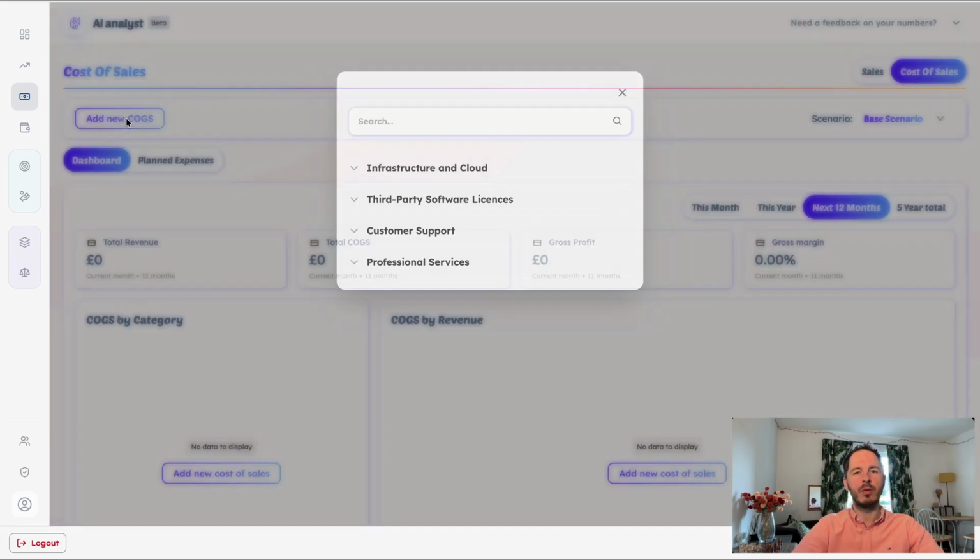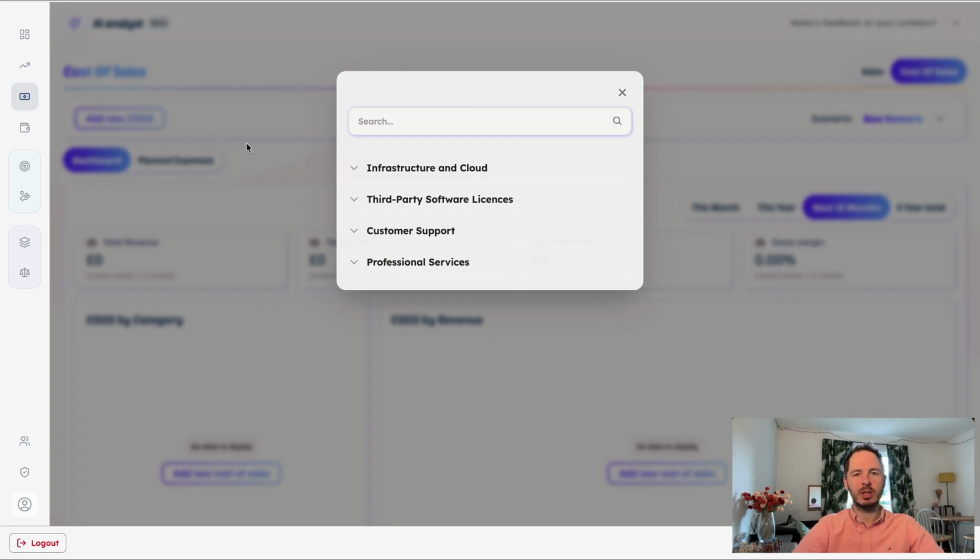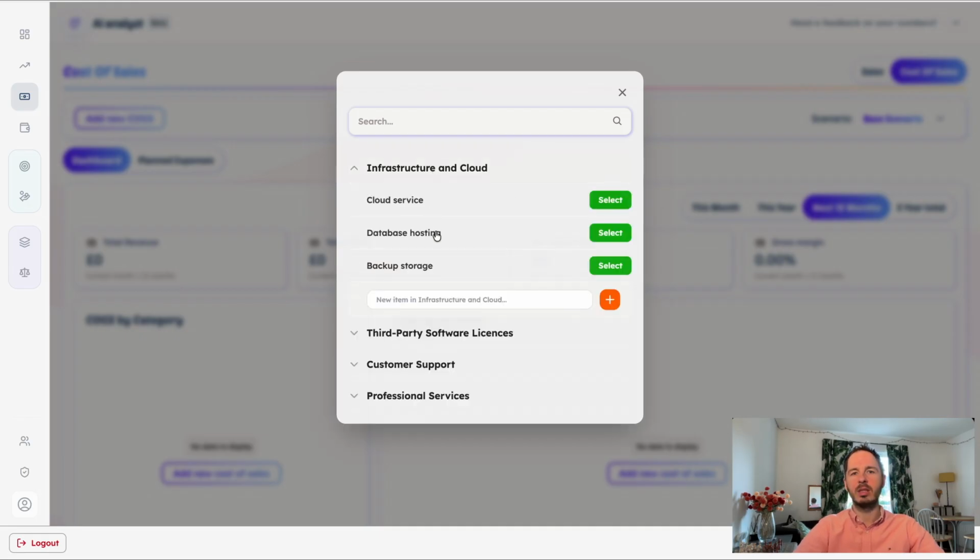A menu appears with four pre-built categories: infrastructure and cloud, third-party software licenses, customer support, and professional services. These cover the most common direct cost types for a digital or SaaS business, but for other types of businesses you will see other common direct costs. For our basic subscription, the most direct and honest cost to model is cloud infrastructure, the hosting that scales with each paying user. So we expand infrastructure and cloud, and you can see three options: cloud service, database hosting, and backup storage. Let's select cloud service.